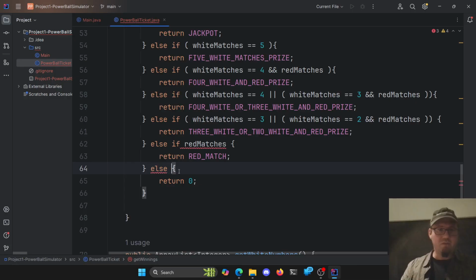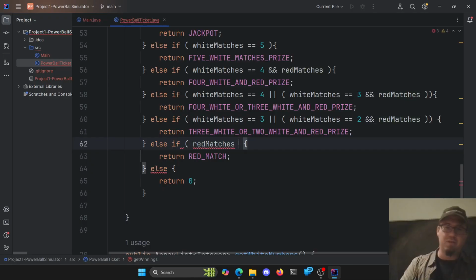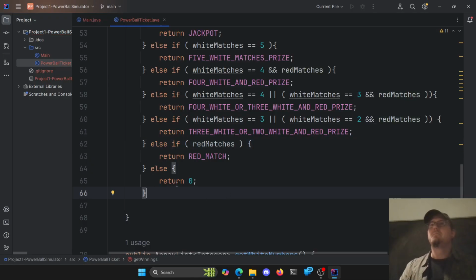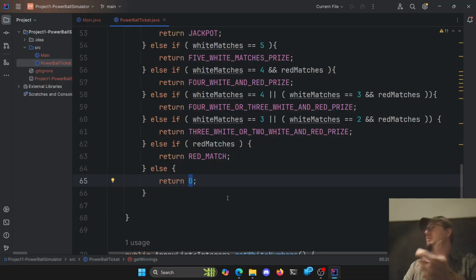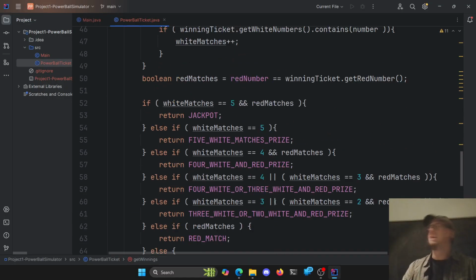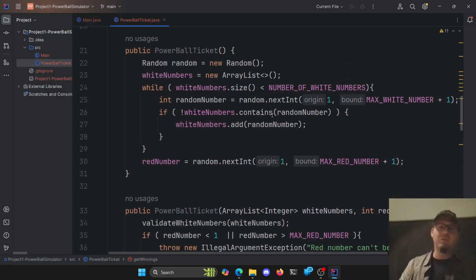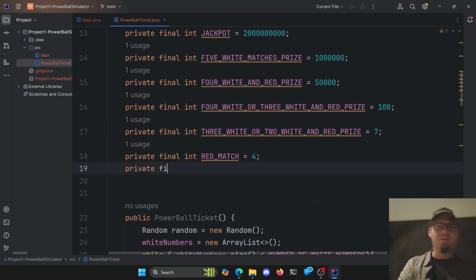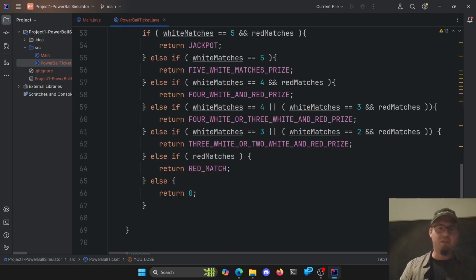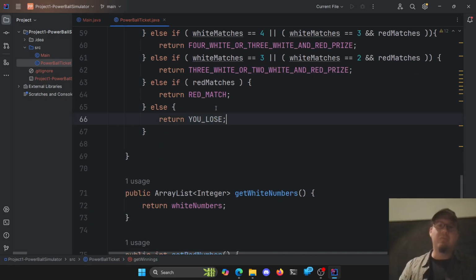Goodness gracious. And I don't think I need to put parentheses here. And that's why it's yelling at me. I don't think I need a hard-coded no prize. I think 0 is okay, right? Should we call this like you lose? Would that be funny? Why not? Okay, let's go with it. Because we can come up with any variable names we want here. Private final int you lose is 0, right? That's entertaining. Why not? And now it's consistent at least, right?